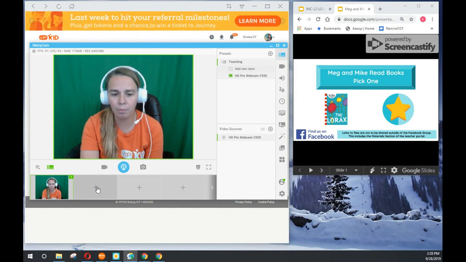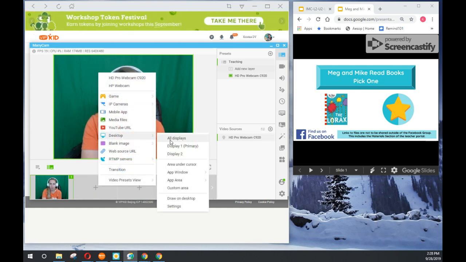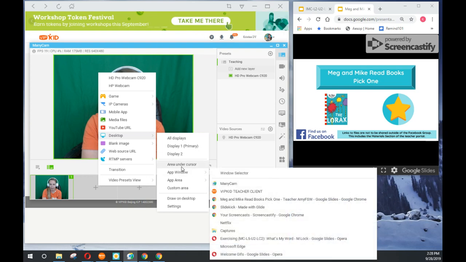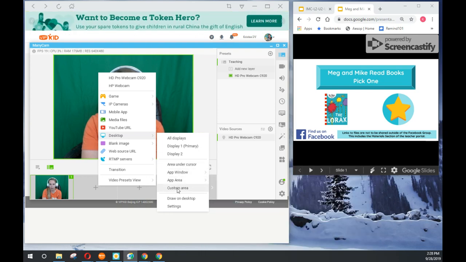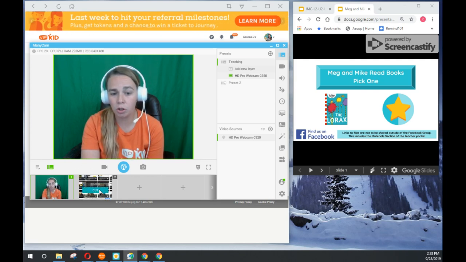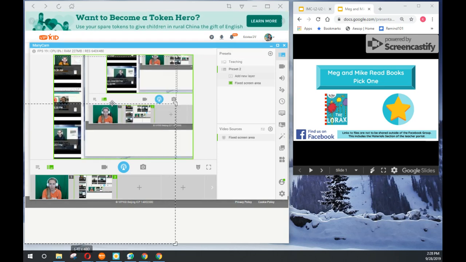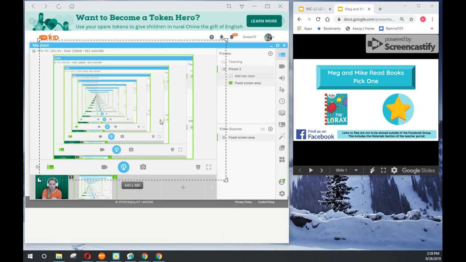So on my second preset, I'm going to push the plus button, then go to desktop, and then I'm going to go to custom area. And when I click on custom area, I actually have to switch to this preset first. So hover over it and cut to it. But it's going to bring up this dotted box right here on top.